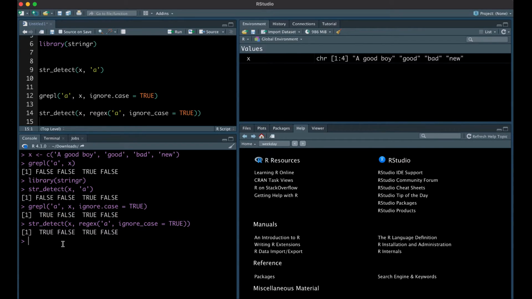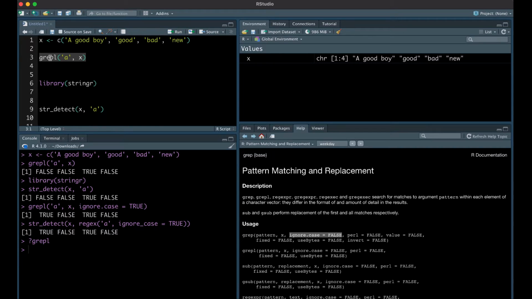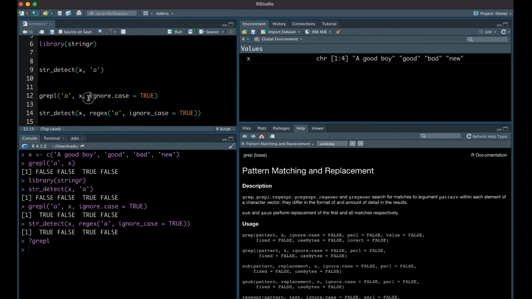Glancing through the documentation of grepl, you'll see that by default, grepl has ignore.case equal to false. So if you don't mention anything, like in this case here, by default, the case is not ignored and the patterns which are matched are case sensitive. If you want to ignore the case, you have to pass a flag which is ignore.case equal to true. Now the patterns which are matched are case insensitive.